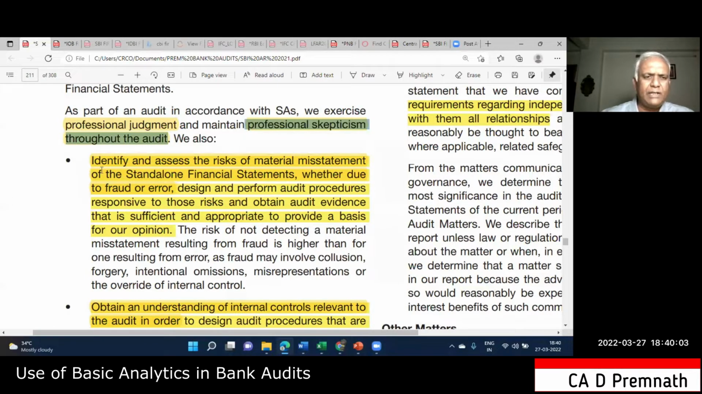Coming again here, as a part of any audit report, as a chartered accountant I am saying here: identify and assess the risk of material misstatement due to fraud or error.